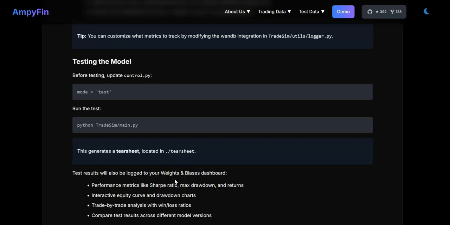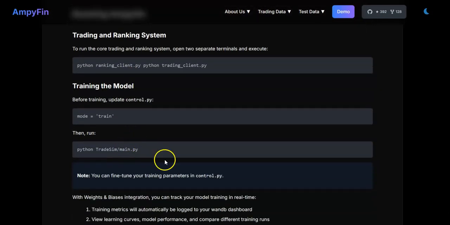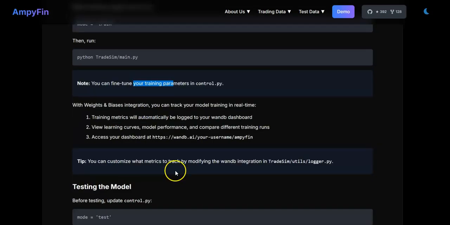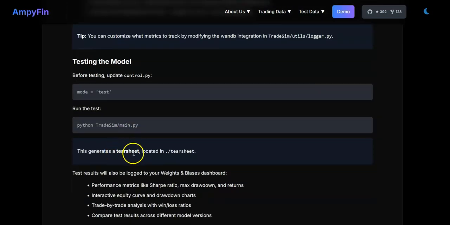To test your model, this is where your tear sheets are going to be generated. You update control.py if you want to test, and you could fine tune your model again. I would suggest you don't fine tune it, to keep ranking and trading pretty much the same for the testing part. And you just run python trade_sim main.py, and it backtests it and generates a tear sheet for you.